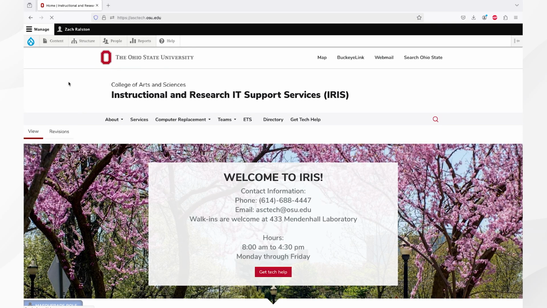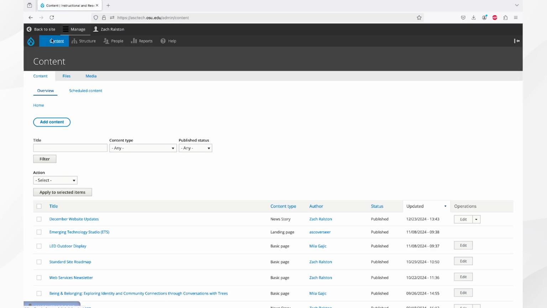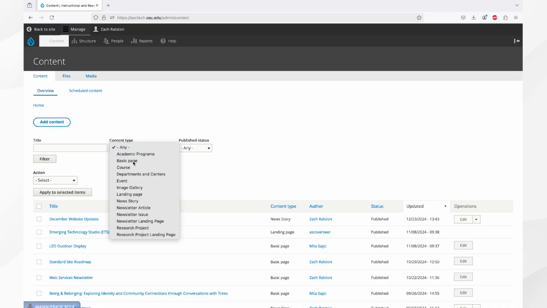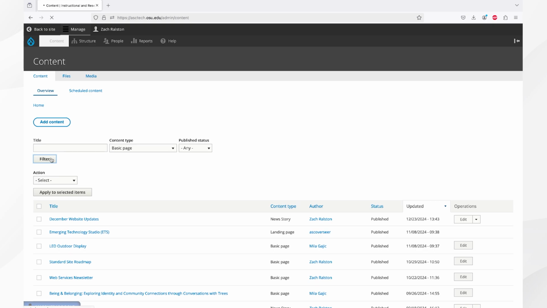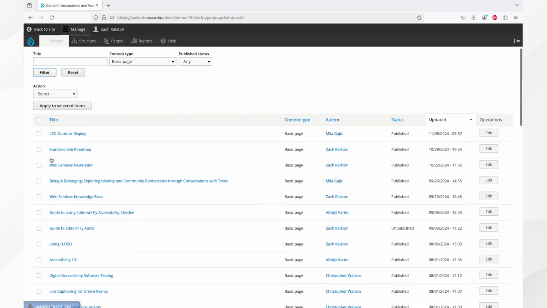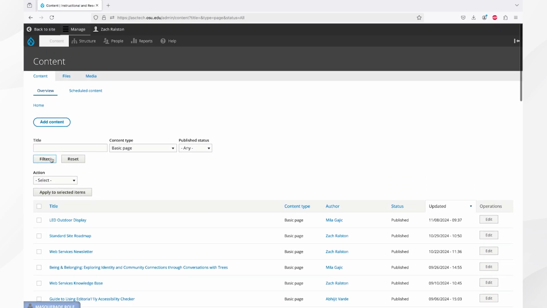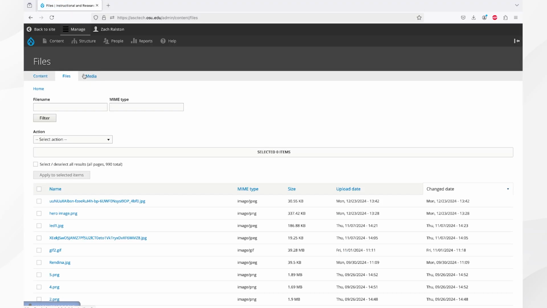Clicking on the Content tab will bring us to a list of all the pages across the website. In the content directory, you can apply filters to search for content by things like link or content type. This makes it easier to find a specific page you're trying to edit. Hovering over the Content tab reveals an Add Content button, which lets you add events and news stories. You'll notice the Media and Files links, which take you to the Files and the Media directories.